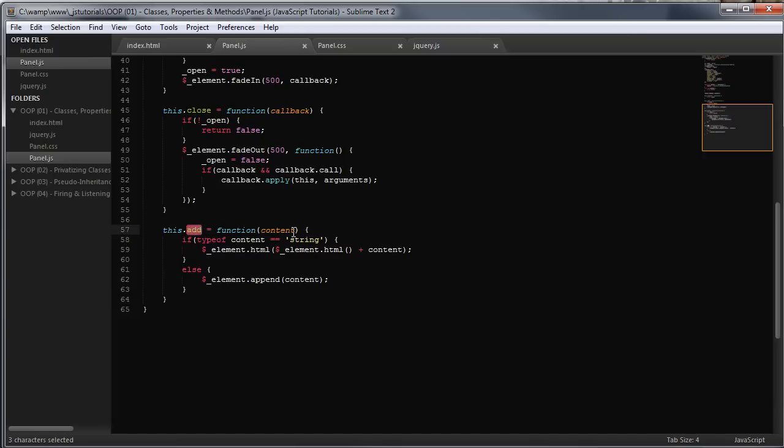And we might want to add a remove method, but I'm going to do this.clear equals function. And what we're going to do with that is we're going to say element.children.remove, which will remove any child elements and their events. So if you've added any event type things.